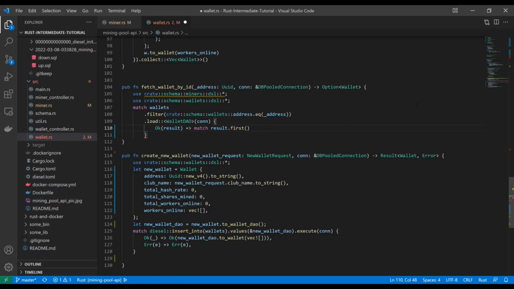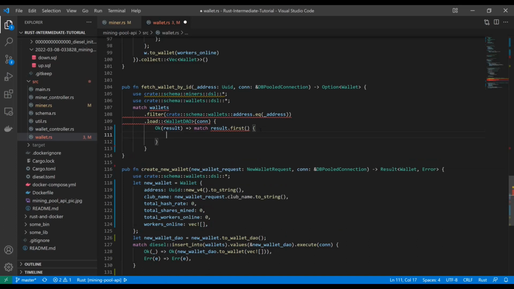And then we load these all in, and we're going to match on the first one, which is, of course, an option, right? So we could either get some or none. And since we have to handle that, we have to do a match statement. And if we load successfully and then we successfully get the first one, with that object, we're going to start doing other stuff too. Like we're going to use that wallet to go get the different miners associated with it. So we'll go ahead and create these brackets, and then we'll set that up.